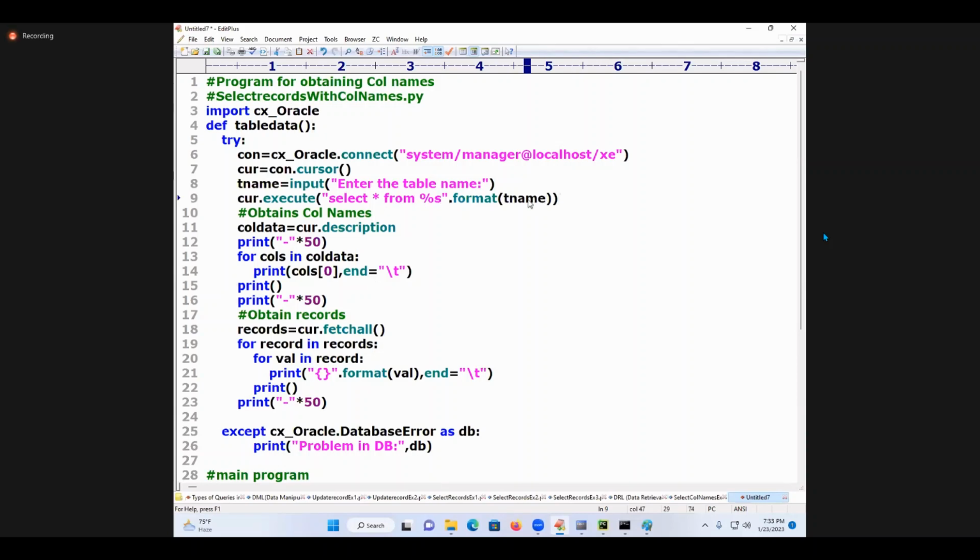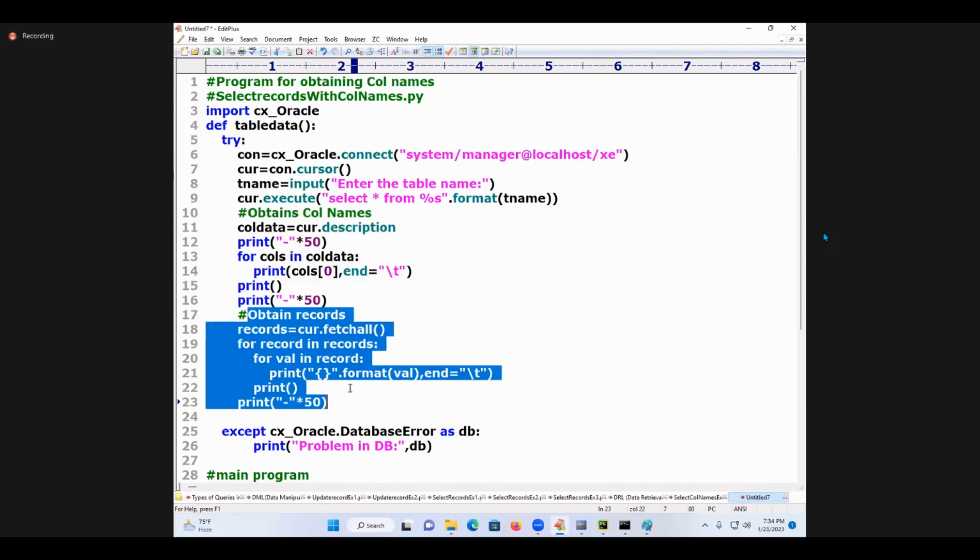T name I am going to write it. Are you following me? Don't write within the single quotes. We should not write within the single quote. It is not a column name. It is a table name. Take care, students. We should not write table. Dynamic table name. And get the column names as it is. Nothing I am changing. Obtain the column names code. Obtain the records code.